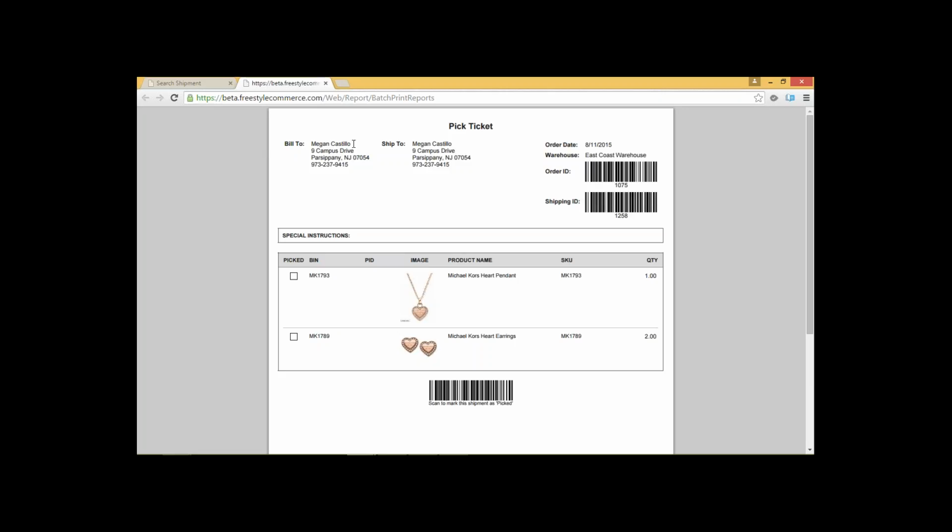So here on this pick ticket, you can see I have my bill to information, my ship to, my order date, my warehouse. Now, one thing to note, if you have an item that happens to be in more than one warehouse, Freestyle is a multi-warehouse system. So, for example, these two products that I have, I know in my system, I have them stored in both my East Coast and my West Coast warehouses. But in this case, Freestyle automatically defaulted to my East Coast warehouse because my shipping address is on the East Coast.